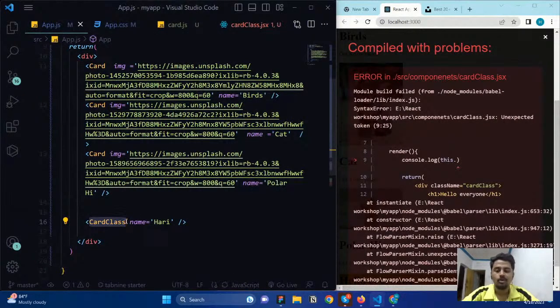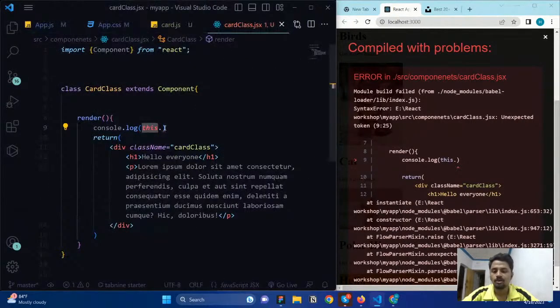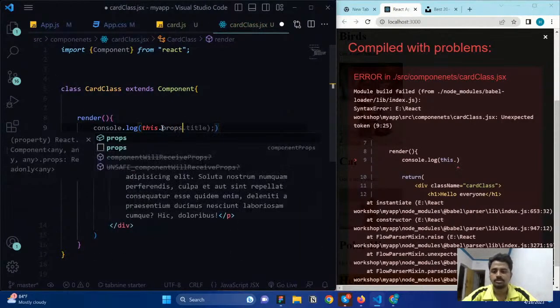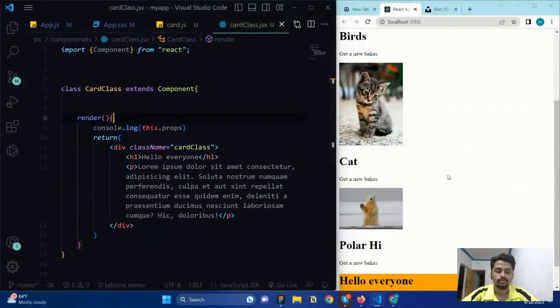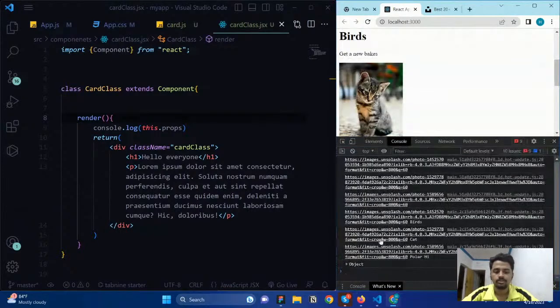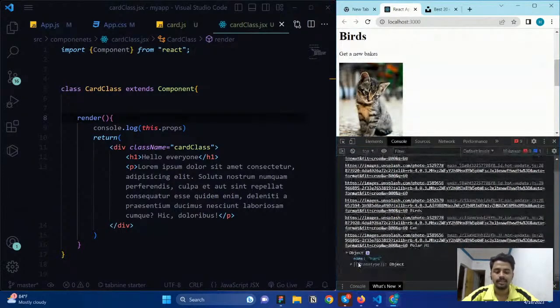So now I am asking this class, what is the property that it is having? I just want this dot, what is the property of it? So you need to ask for this dot props. You ask for this dot props, and you can see what property we are getting here in the console. You can see we are getting an object. If I click it, you can see we are getting the name.